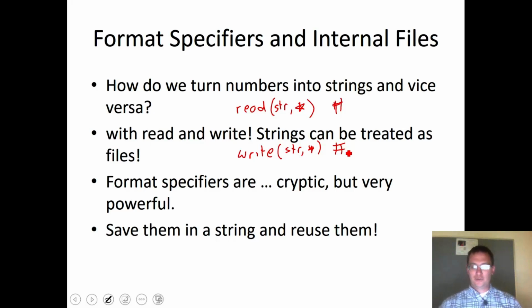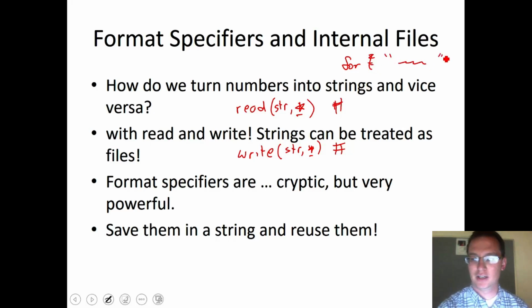All right, so the format, these stars here. Star is kind of what you generally want to use, but you can specify the format of what you want. These are very cryptic, but very powerful. You can put them in a string and use them. So we can have our format string, and we put in our format here. And then instead of a star, we use our format string.